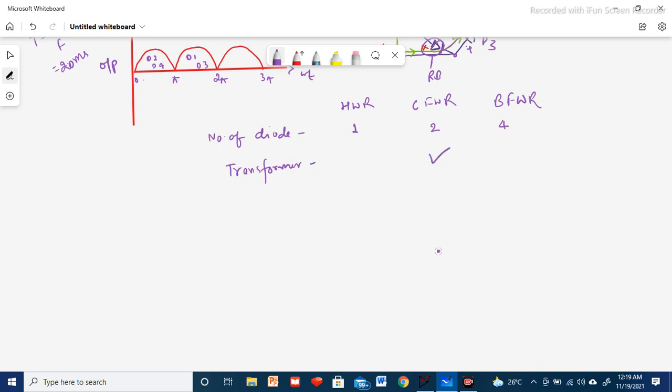Then now talking about the transformer, it is compulsory in this case, but in these two cases it is not compulsory, but for isolation purpose, if we want, we can use it in these two cases. Otherwise it is not compulsory.